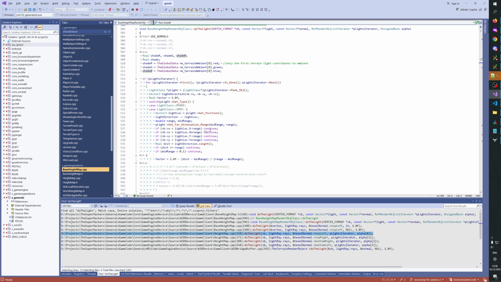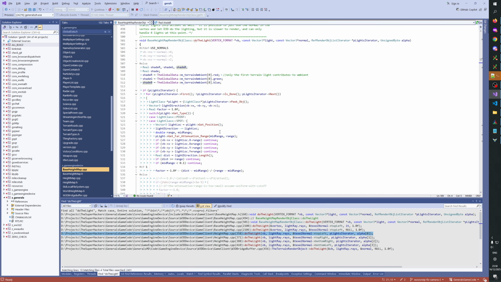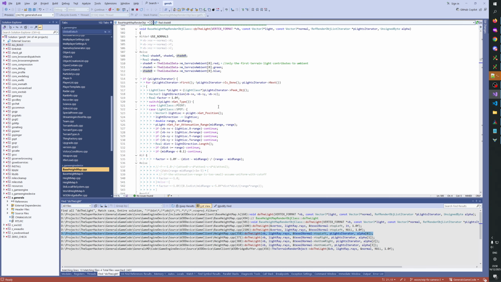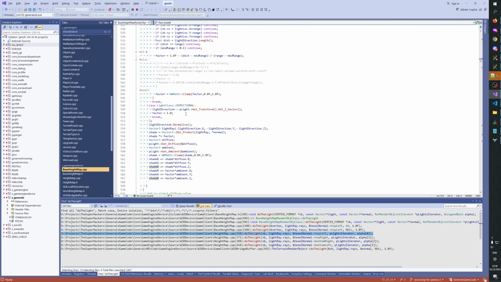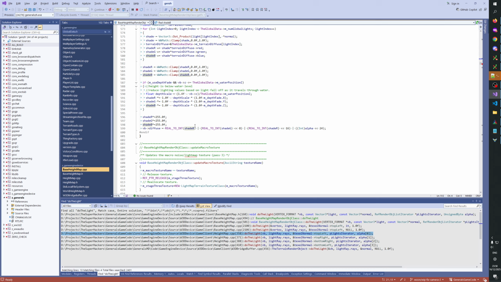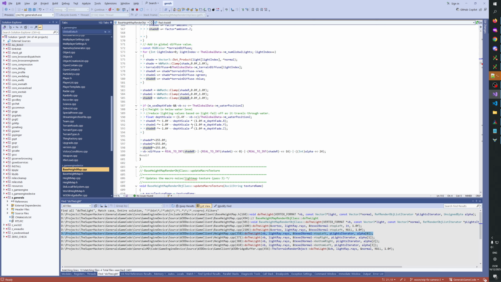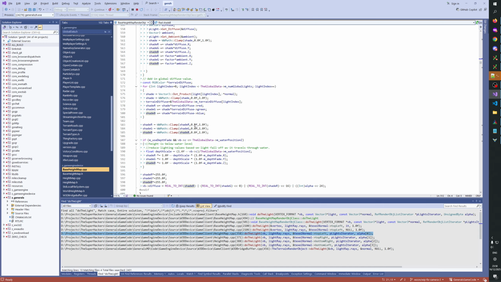We first pre-compute the ambient light, and we store the ambient light.